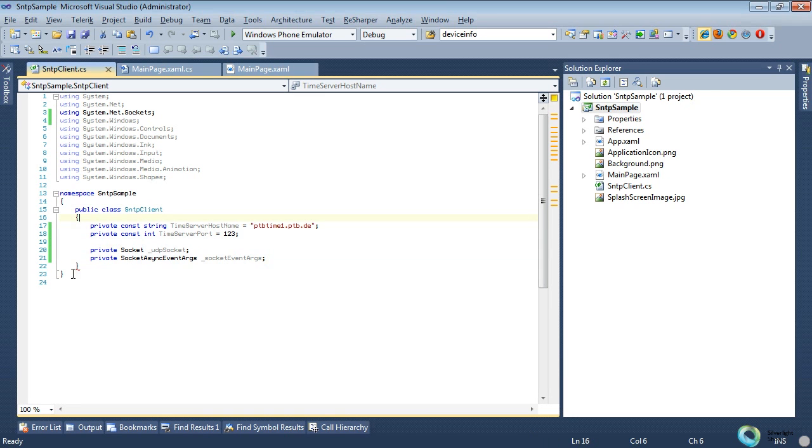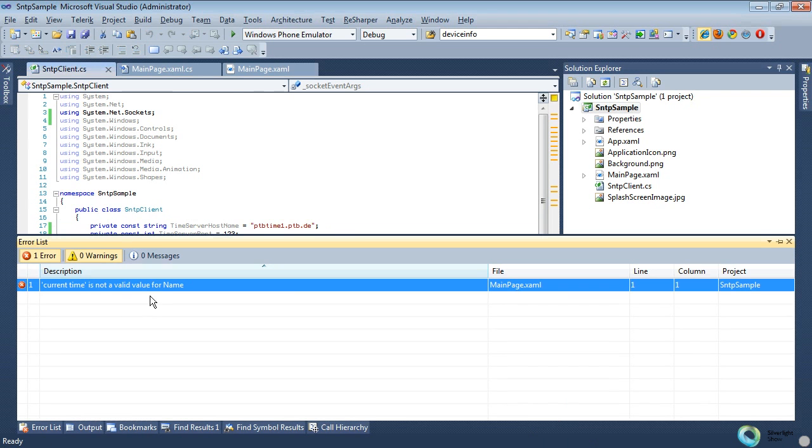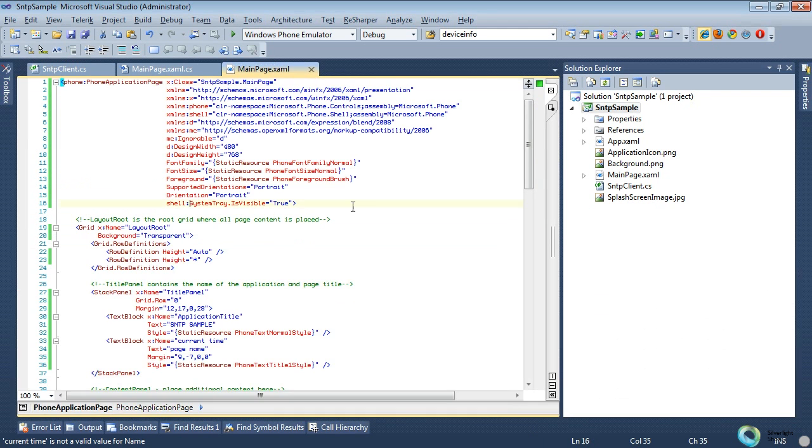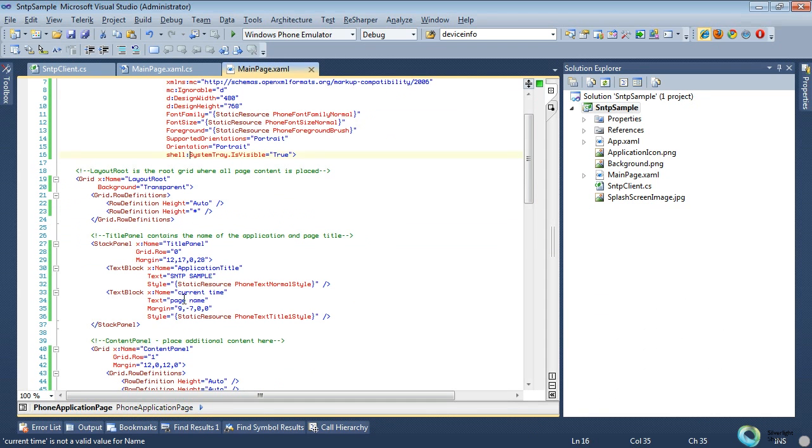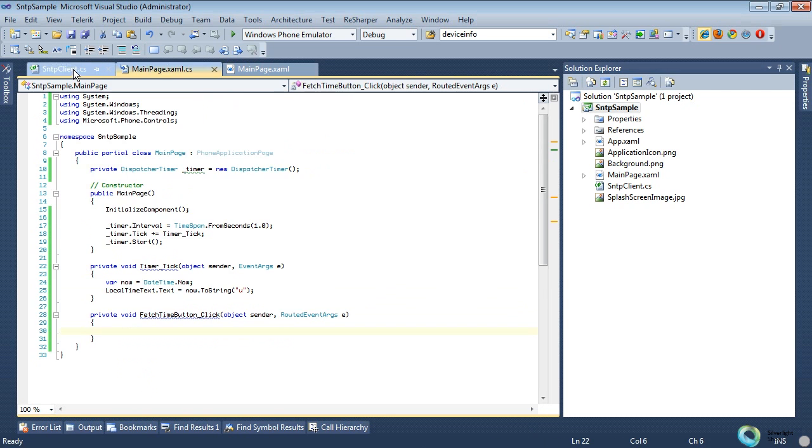Okay, something's wrong here. I don't know what's wrong here at the moment. Oh, I accidentally changed the page name instead of the text. Okay.